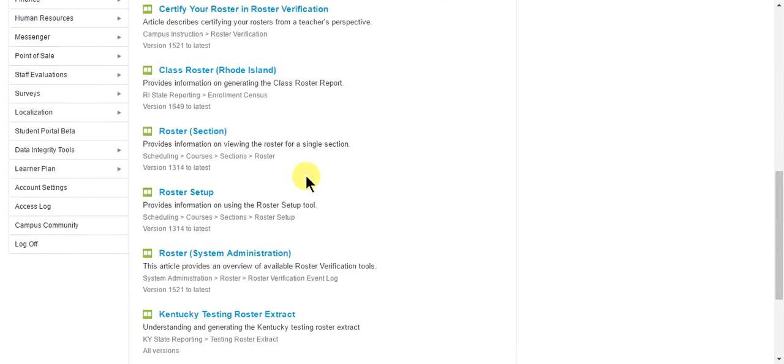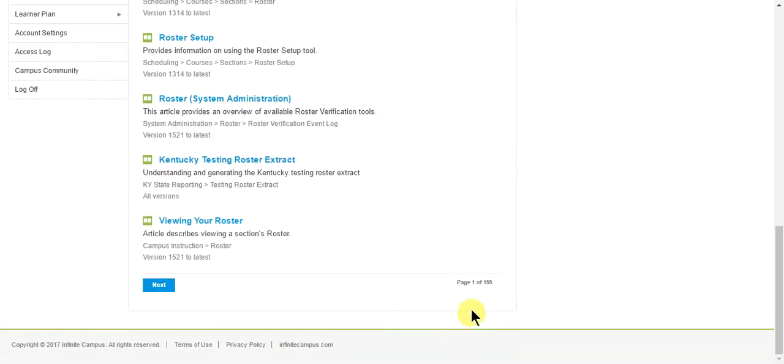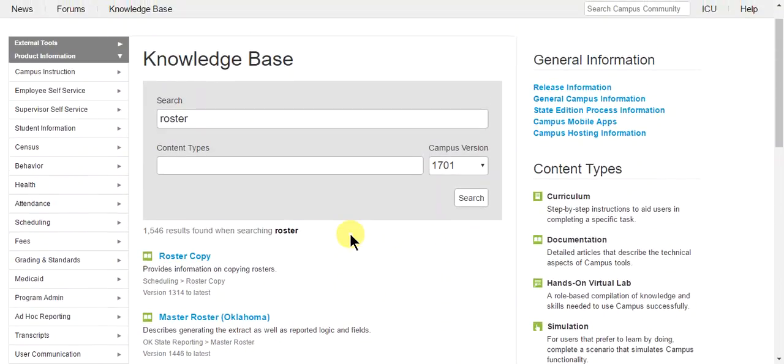And as I scroll down here, you can see some of these are state specific, most of them are not. You can see that with my general roster search, this is page 1 of 155. So instead of scrolling through 155 pages, let's try to narrow down our search a little bit.